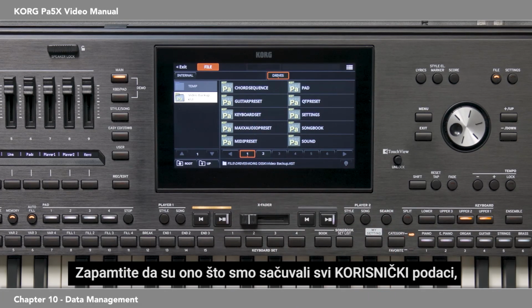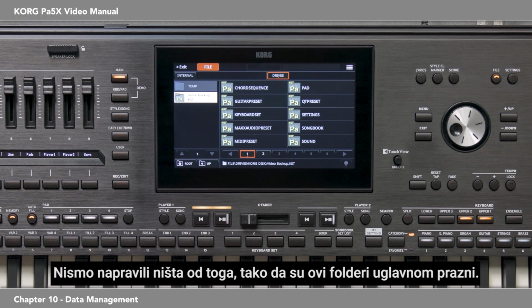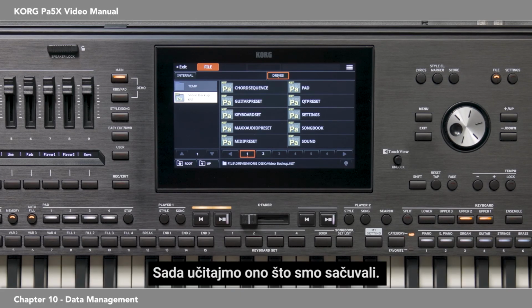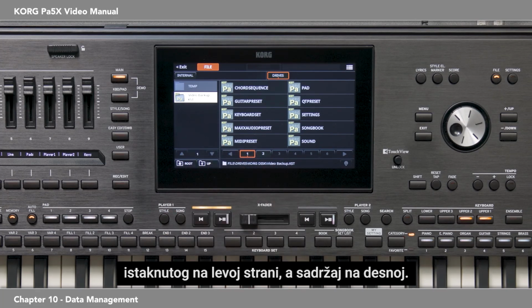Remember that what we saved is all the user data, like user styles, user keyboard sets, etc. We didn't create any of those, so these folders are mostly empty. Now let's load what we saved. We selected our new .kst folder, so you'll see it highlighted on the left, and the contents on the right.